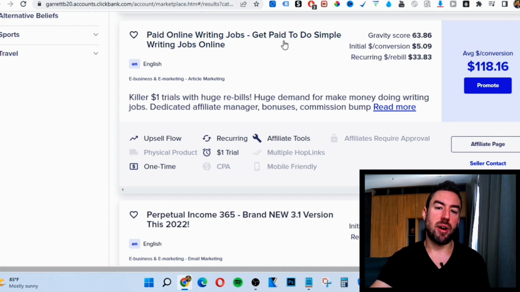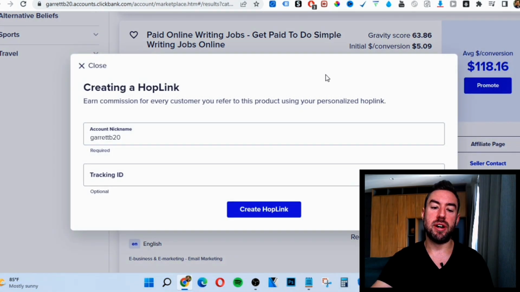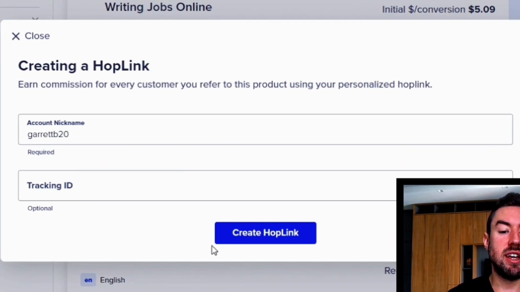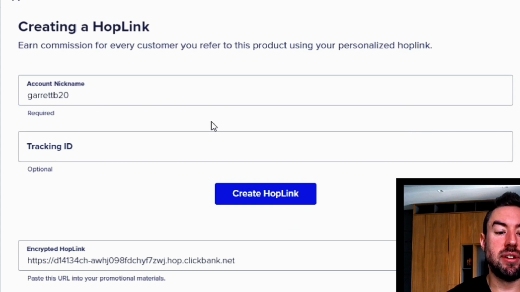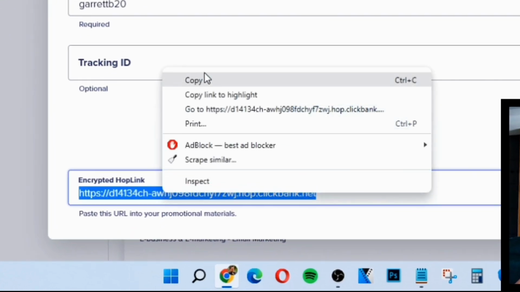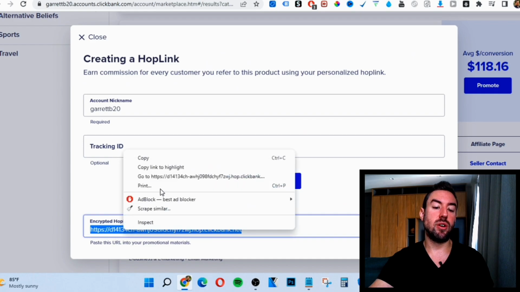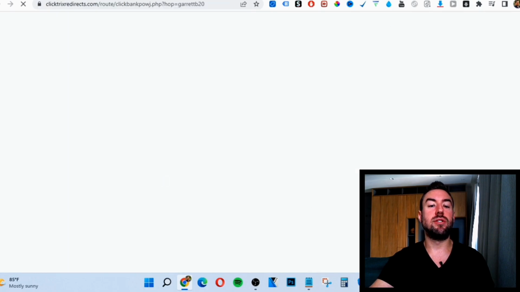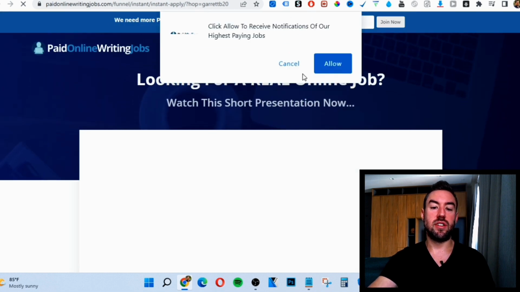Now, once you find a good product to promote, you just want to click this promote button, and you want to make sure your account nickname's there, and you just want to click create hop link. Okay, now we want to copy right here the link at the bottom. This is our affiliate link. Okay, so when someone goes to that link, they're going to get redirected to the sales page. Okay, I'll share with you what that looks like with this product. So it looks like this.